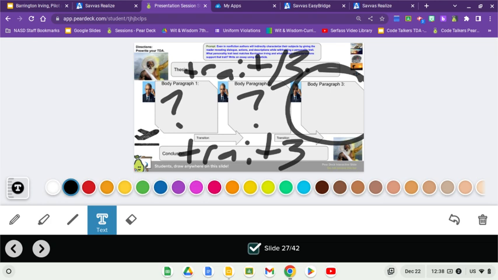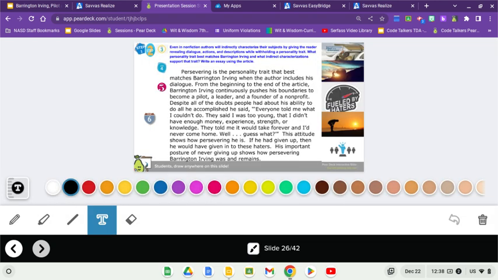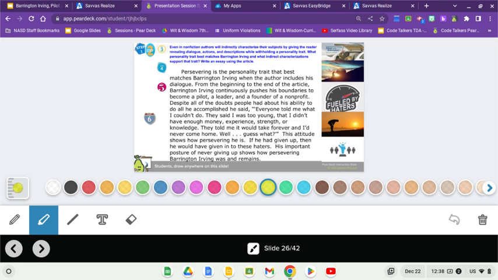All right. So let's go one slide back and check out a body paragraph together. It's got little pictures to go along with it to help us break down together what it is you're supposed to do. So let's look at that prompt. Even in nonfiction, authors will indirectly characterize their subjects by giving the reader revealing dialogue, actions, and descriptions while withholding a personality trait. What personality trait best matches Barrington Irving? And what indirect characterizations support that trait?